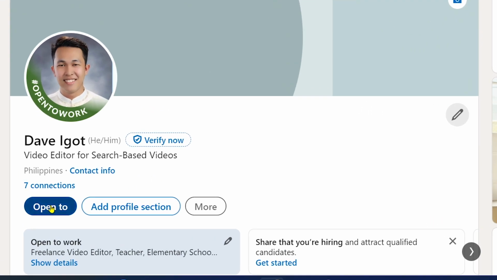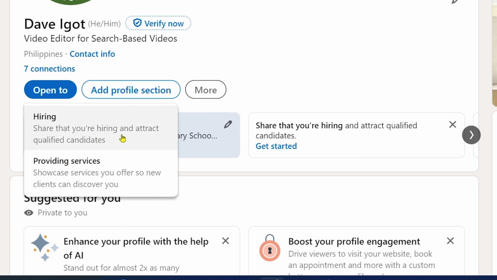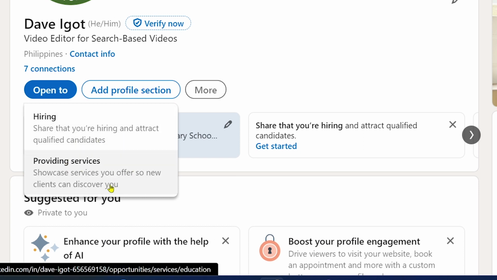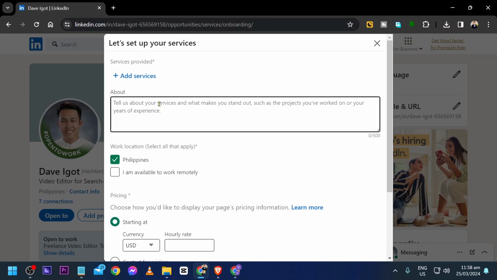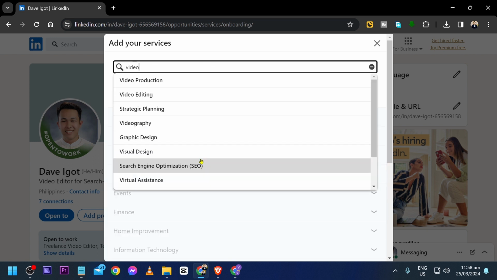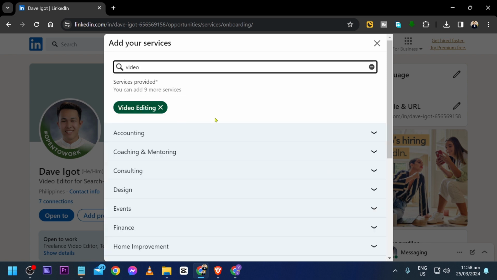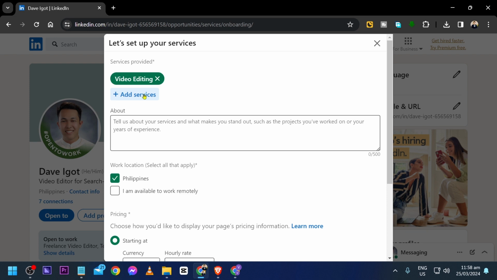Now after doing so, click this one here, open to, and then choose between the following, whether hiring or providing service. I'm going to choose providing services and click continue, and this time I'm going to write the service that I'm going to provide. So click this one here, and say for example, video editing. There you go. And then I'm just going to click done. Now you can maximize and add more services in here.